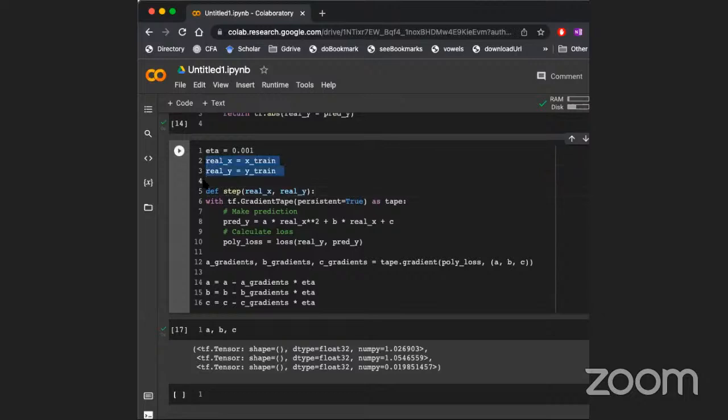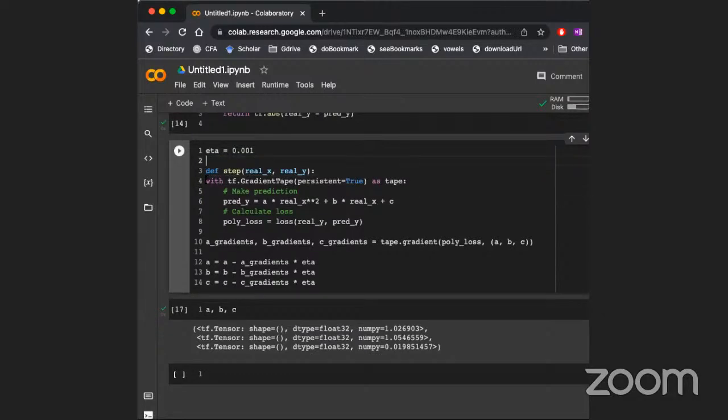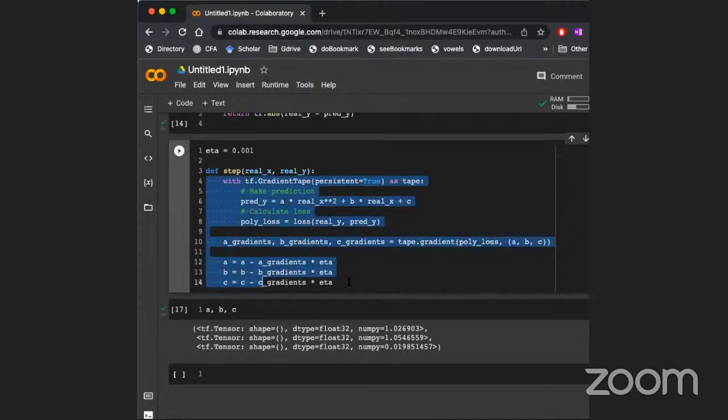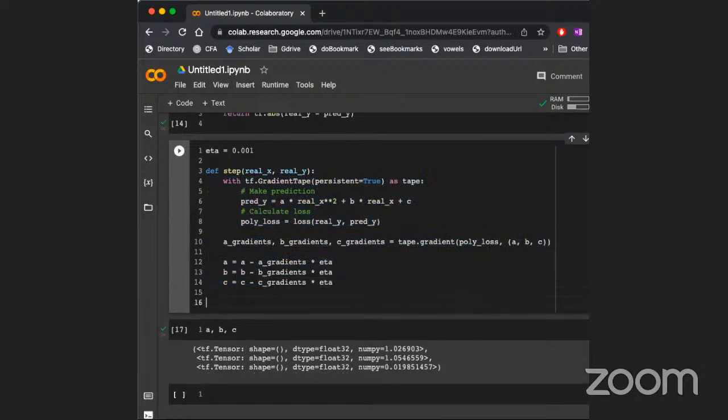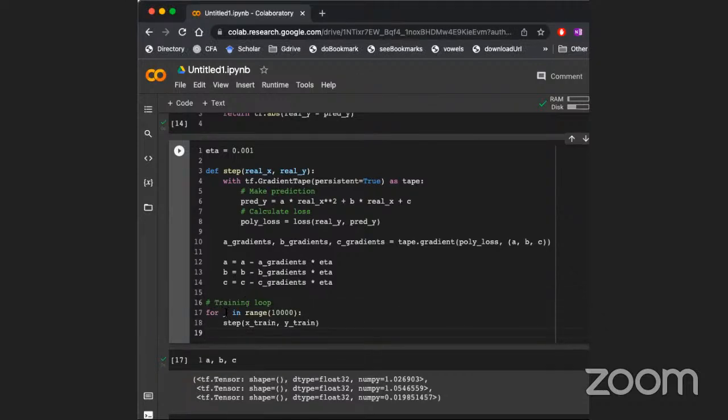And we don't use this. We pass real x and real y as inputs. And we compute these things inside. And then I have to call this step function multiple times. So I will define a loop in which I will say, for underscore in range. This is a dummy variable. Whenever you don't want to save that variable anywhere, just call it underscore. So this is being called 10,000 times, step of x train and y train, right?